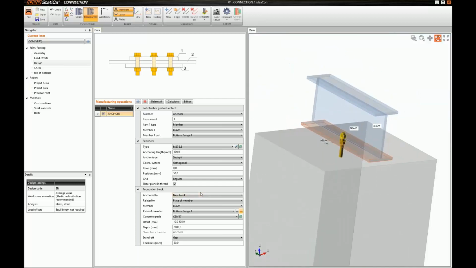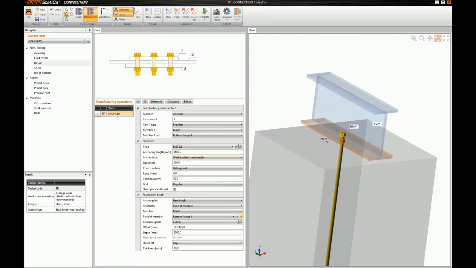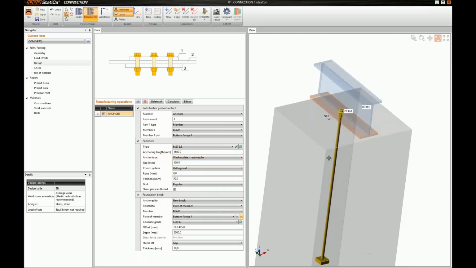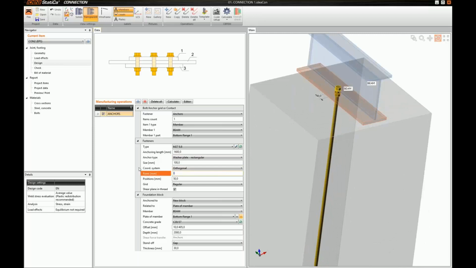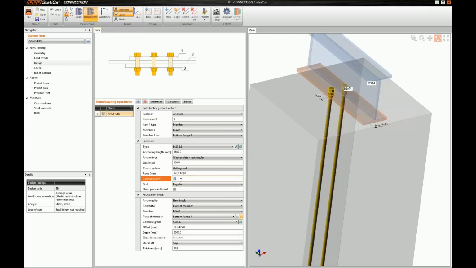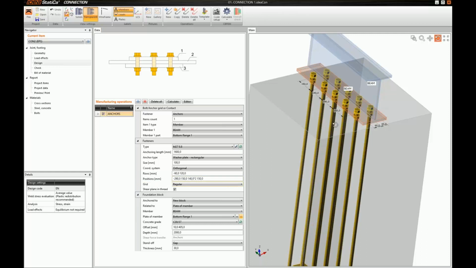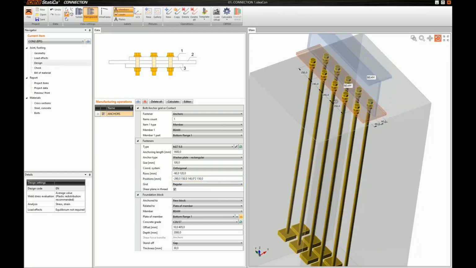which was a requirement. Then let's define my anchors to 1600 millimeter like in the original file. The anchor type will be a washer with a rectangular plate. I will position the rows like in the original file. Let's set the other positions too. And here it is.